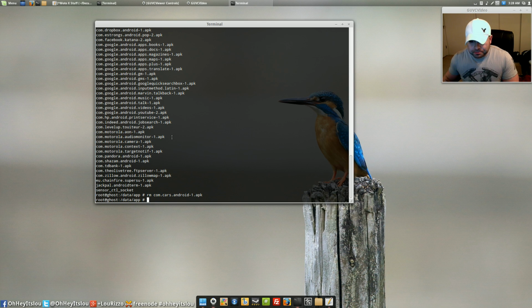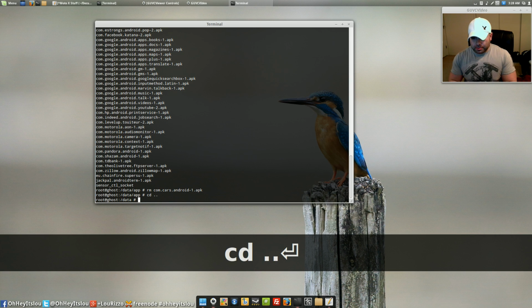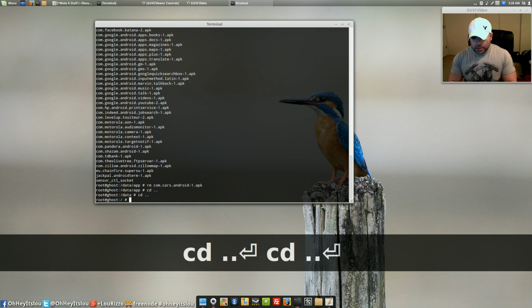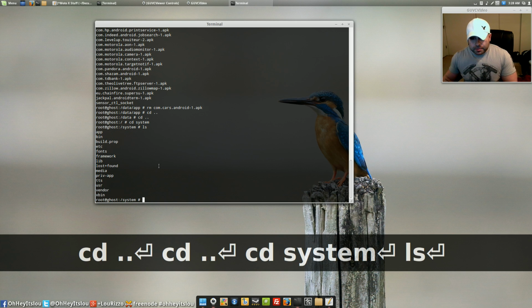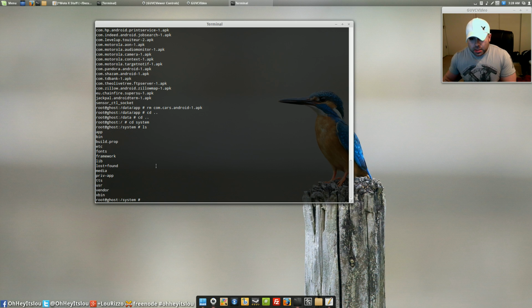A lot of your, again, Motorola stuff is in here. Let's back out of this and put ourselves within the system directory. So since KitKat, apps are placed in a few different spots. So you've got system and then app and then private app, or priv hyphen app.